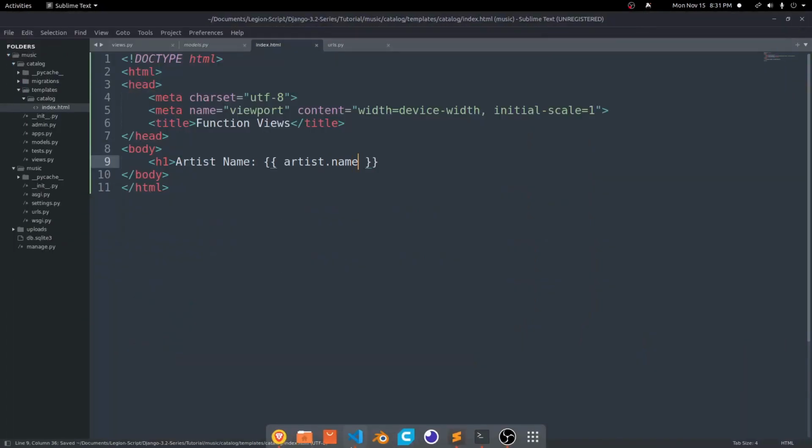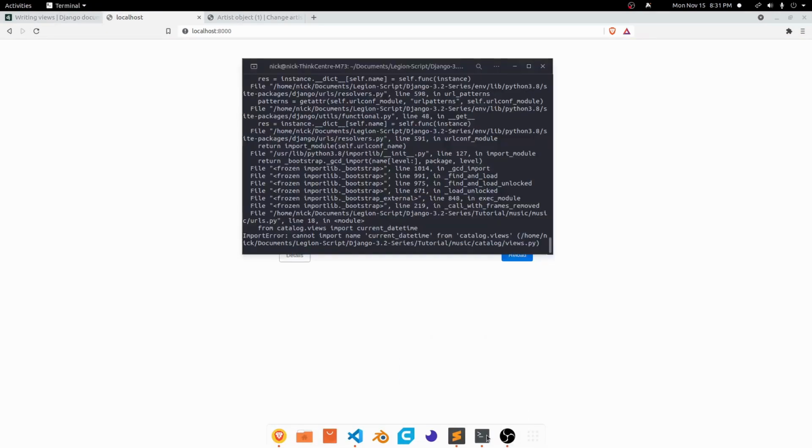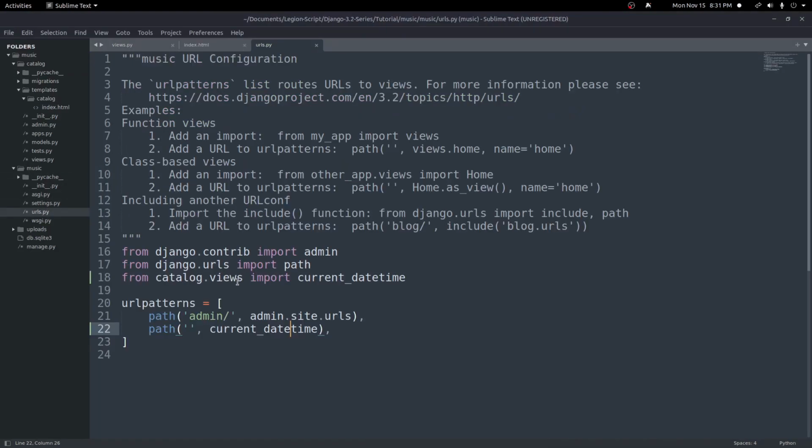.name and save that. Come back to our browser here, refresh the page, and it looks like we're getting an error. Oh, I forgot to change our URLs. I was going through that quickly and completely forgot that we changed this. So I'm going to make this index and make this index as well.